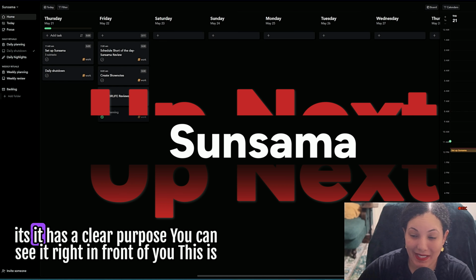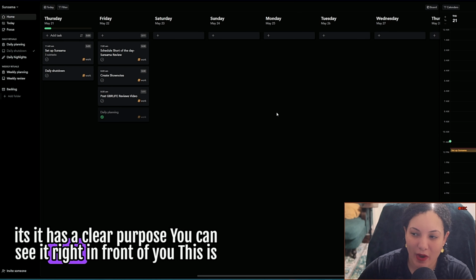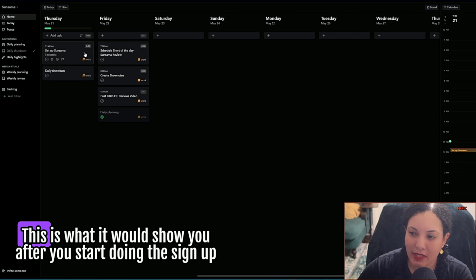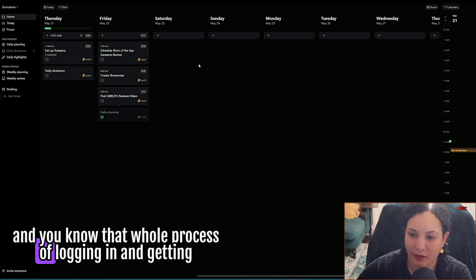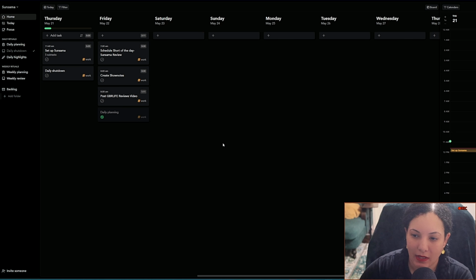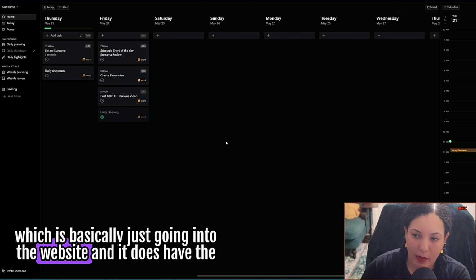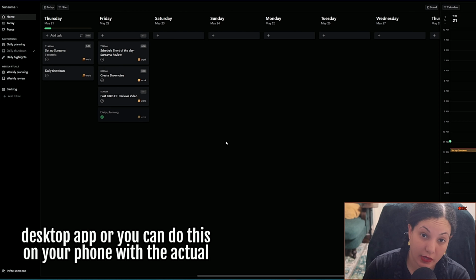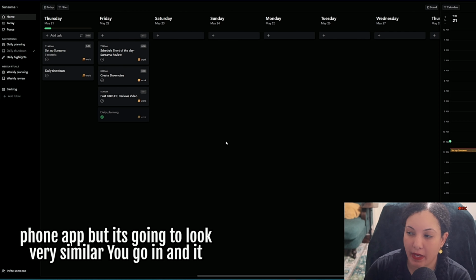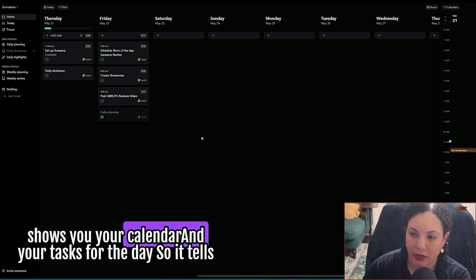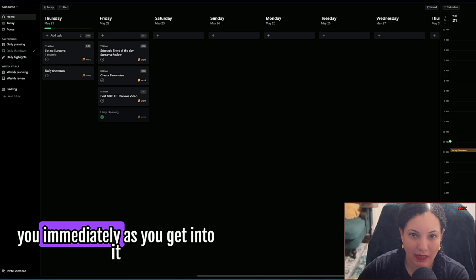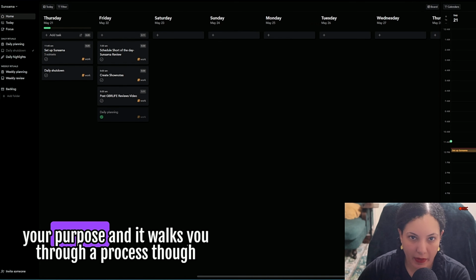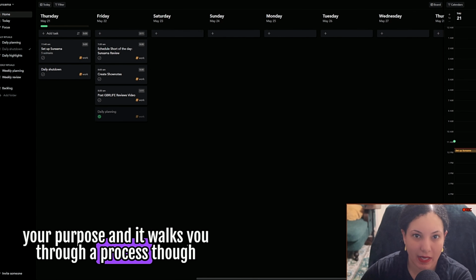Thing I like, it has a clear purpose. You can see it right in front of you. This is your homepage. This is what it would show you after you start doing the sign up and that whole process of logging in and getting everything set up, which is basically just going into the website, and it does have the desktop app, or you can do this on your phone with the actual phone app, but it's going to look very similar. You go in and it shows you your calendar and your tasks for the day. So it tells you immediately as you get into it, your purpose, and it walks you through a process though.